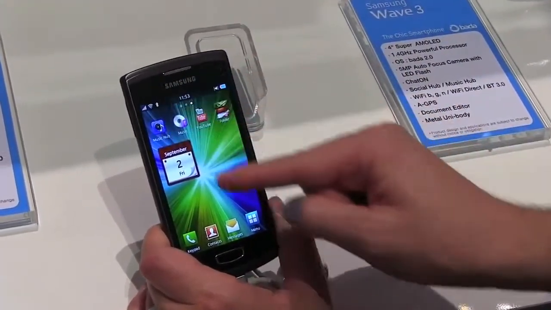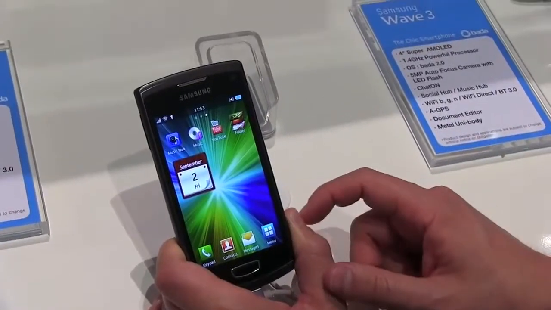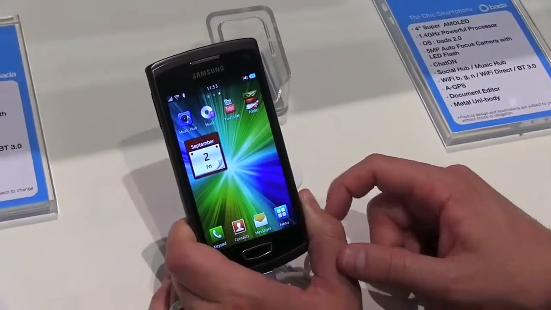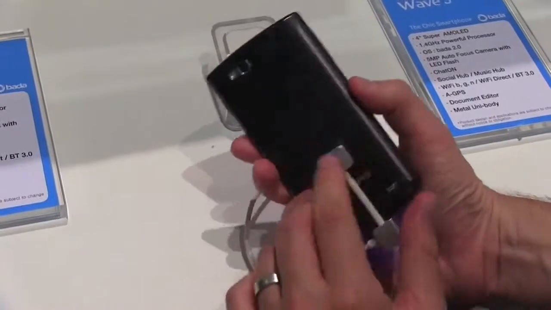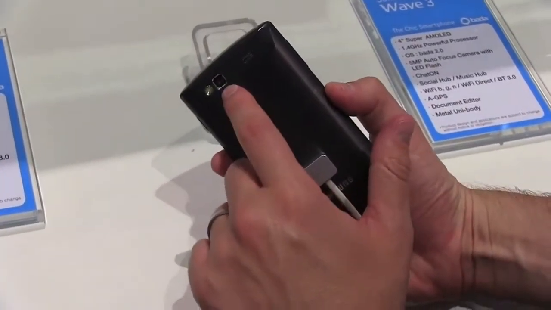From a spec standpoint, it's a 4-inch Super AMOLED screen. It's being powered by a 1.4 GHz chip. It's Bada OS 2.0. 5-megapixel camera on the back with autofocus and LED flash.